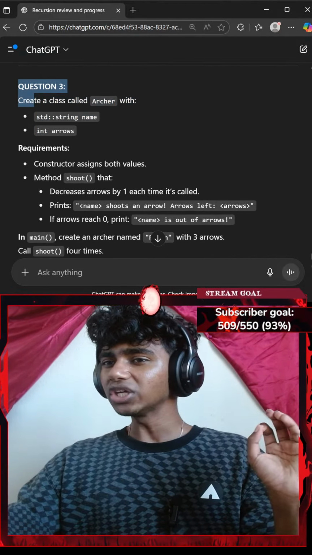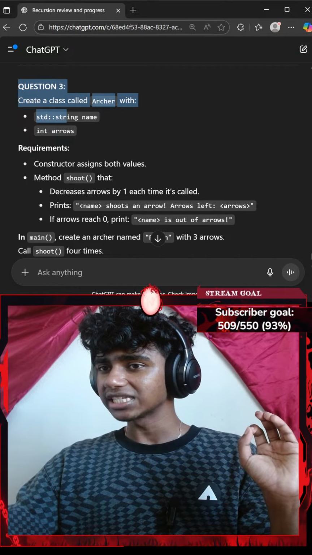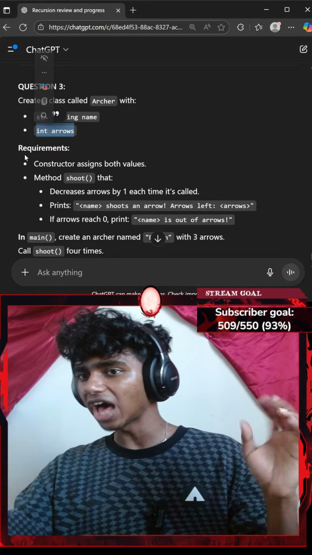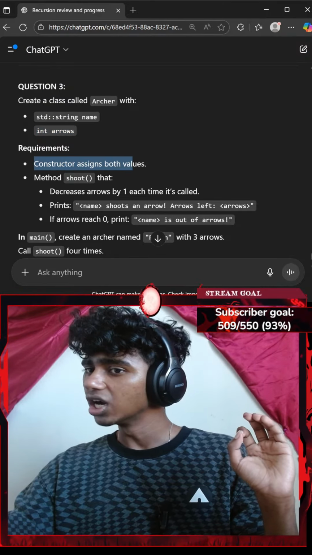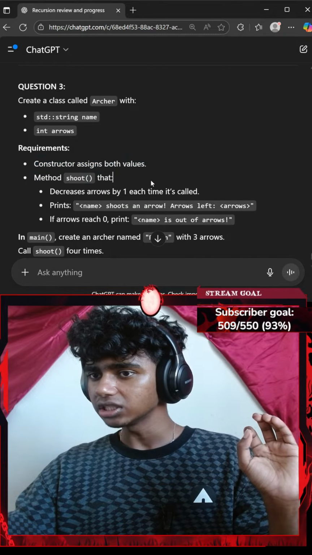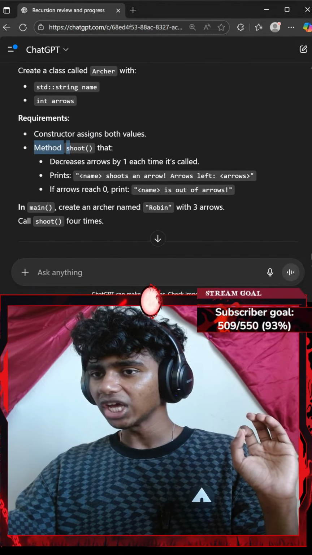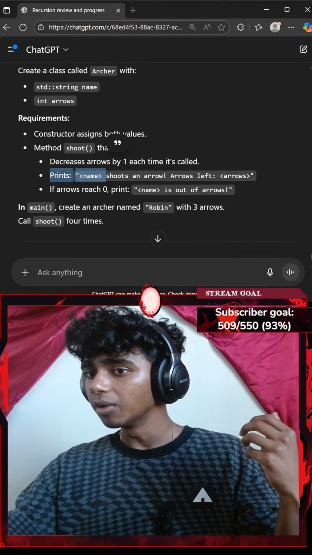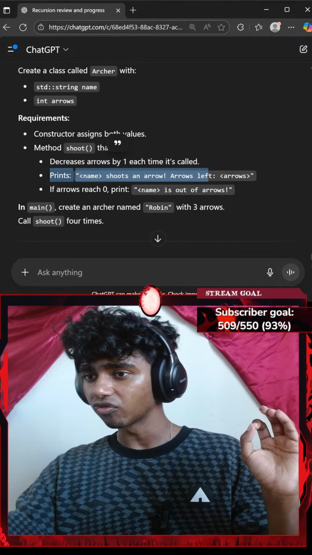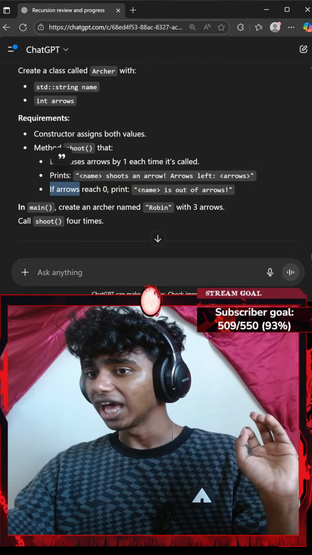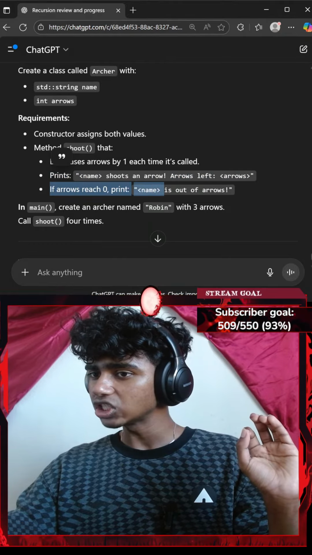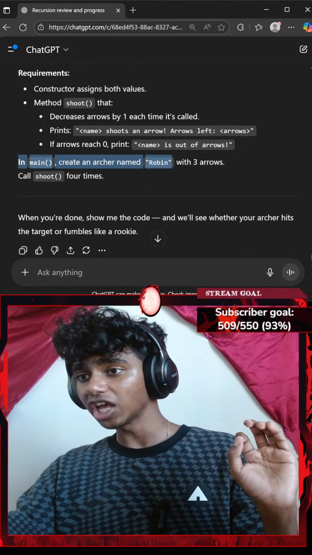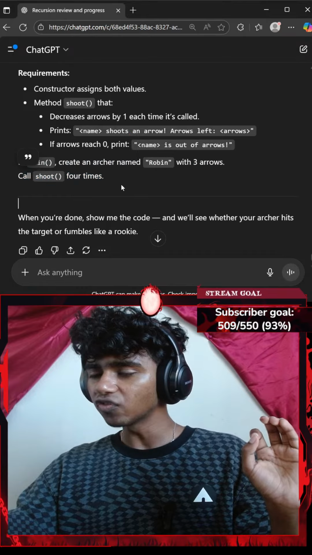Alright, so for question 3, create a class called Archer with two data members. The first is going to be a name. The second is going to be an arrow. Requirements: create a constructor, assign both values. And then I gotta create a method called shoot that decreases arrows by 1 each time it's called. Prints name shoots an arrow, and the arrows left. If arrows reaches 0, print name is out of arrows. Then in main function, create an Archer named Robin with 3 arrows, call shoot 4 times.